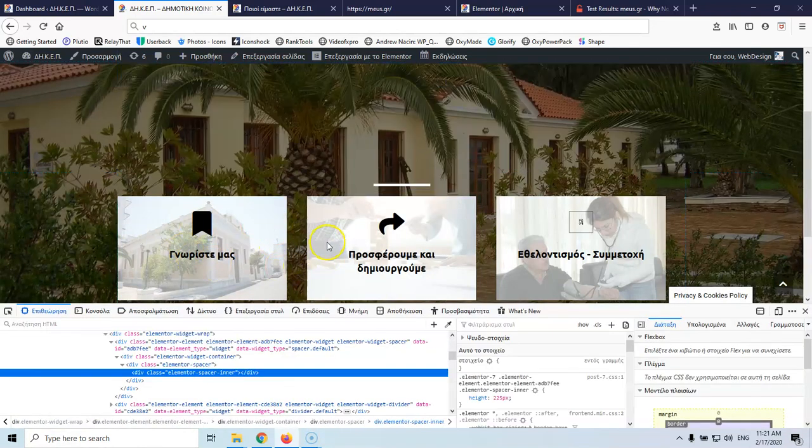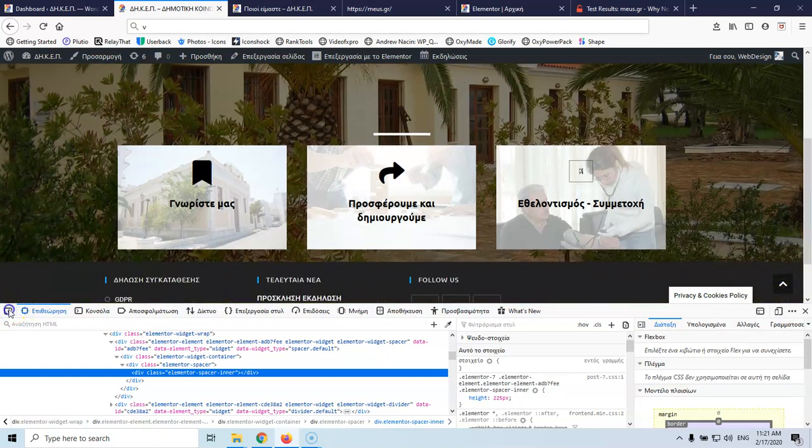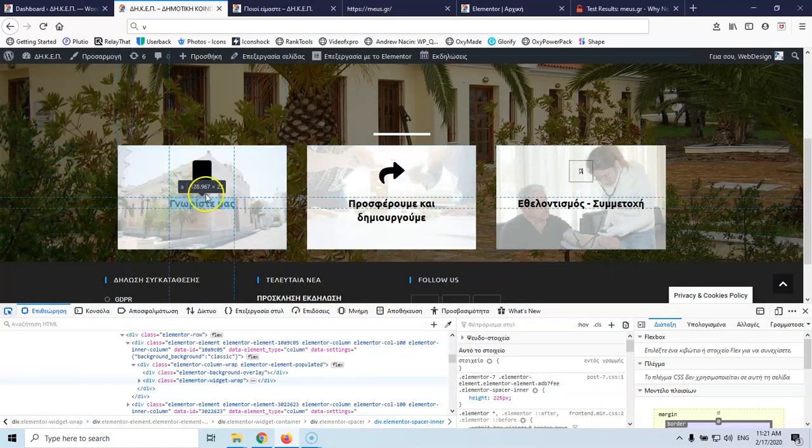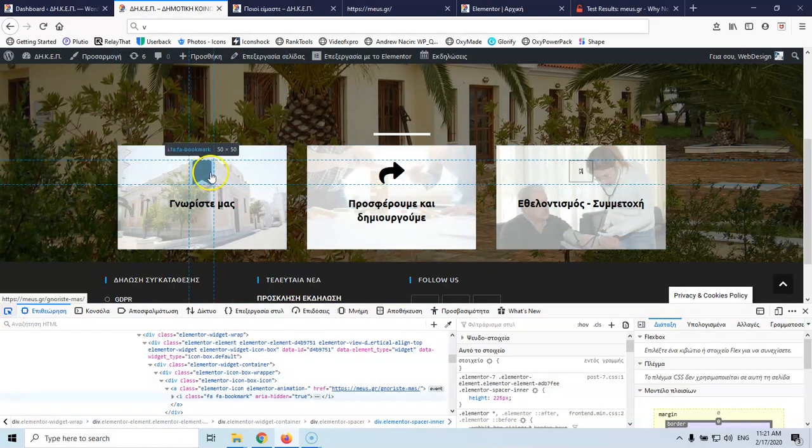This is Chrome, but if you do it from Google Chrome, this is Mozilla Firefox, but if you are going to do it by Chrome, I think it's the exact same process. You will click here on the square with the arrow, and then you will hover over the element that you want, and the selected element will have a blue overlay color.